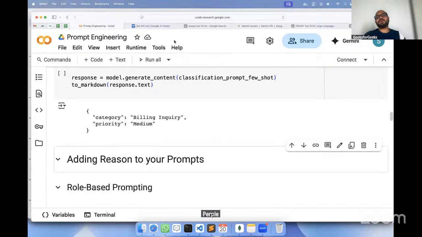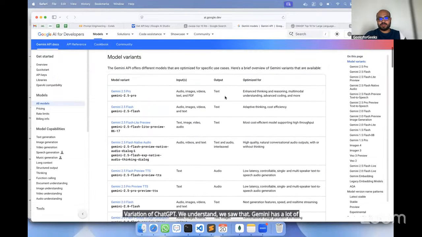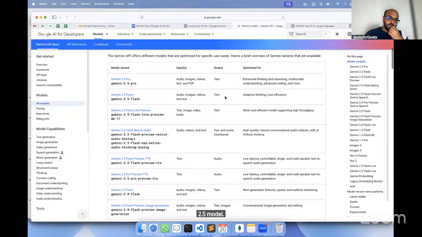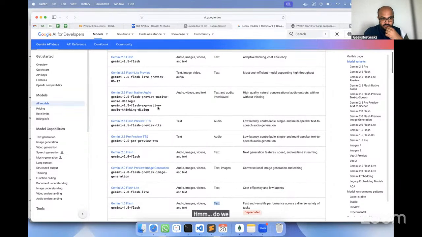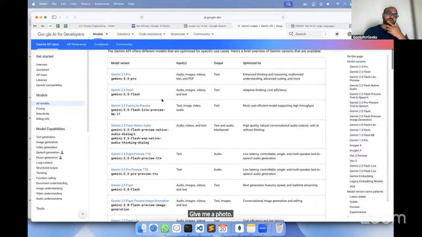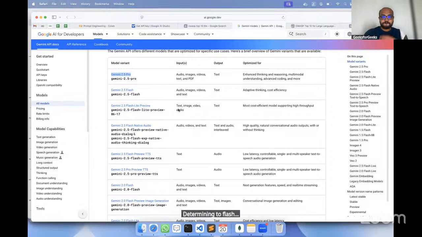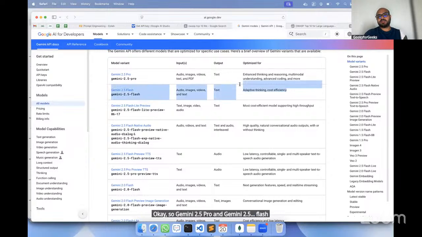What variation of ChatGPT? We saw that Gemini has a lot of models, right? 2.5 model, Gemini 2.5. Do you see any 2.0? GPT-4o is a thinking model, but GPT-4 is not a thinking model. Gemini 2 Flash, chain of thought prompting. Okay. So Gemini 2.5 Pro and Gemini 2.5 Flash, 2.5 Flash have thinking.